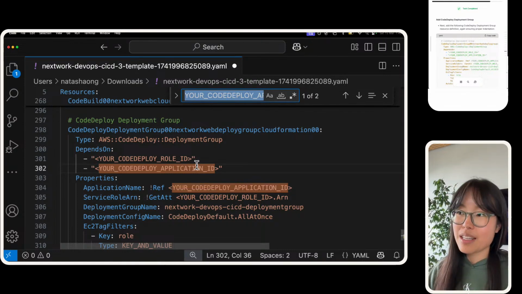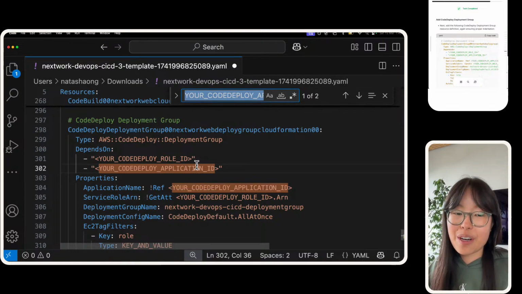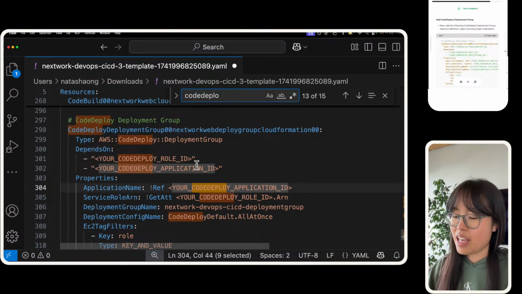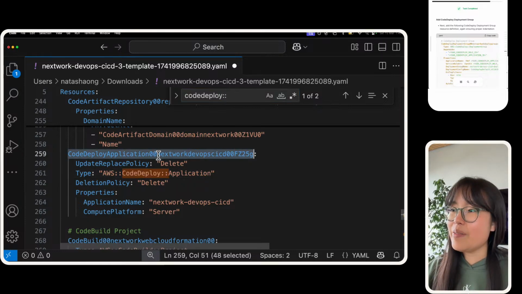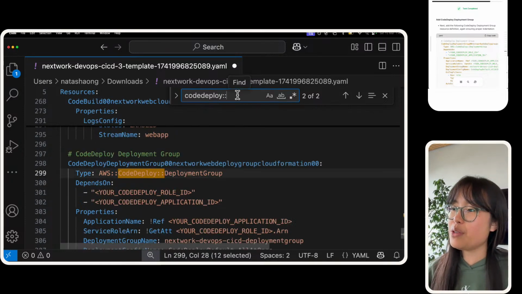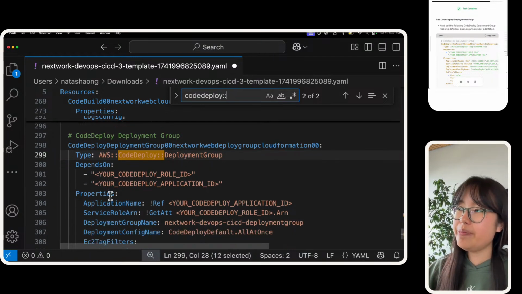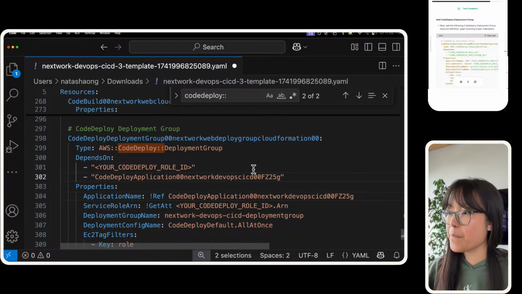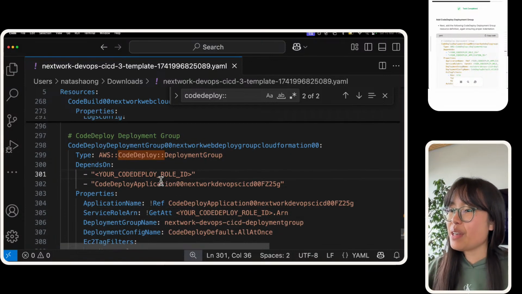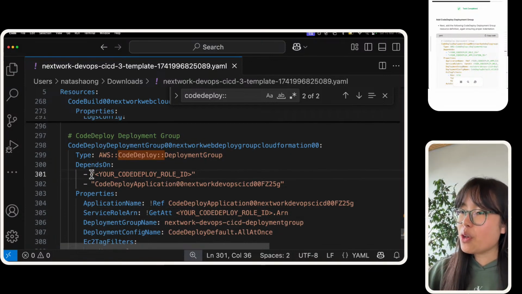So again, to find the application ID, the first thing I do is go CodeDeploy : , and then we can find the application ID right here. I'm gonna copy the ID, and I'm gonna jump back down to my deployment group definition, and then paste in the application ID here. Right. So next one is our roles ID.